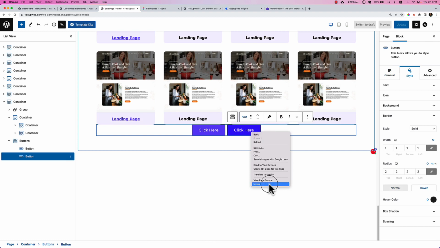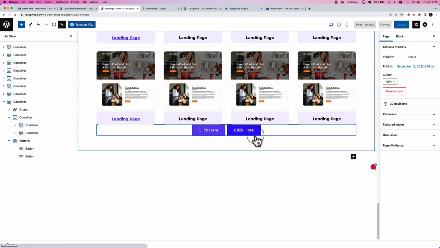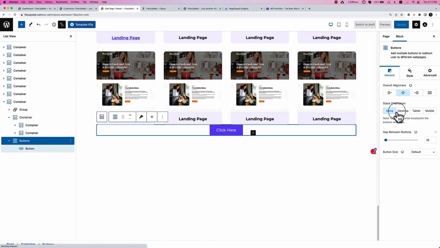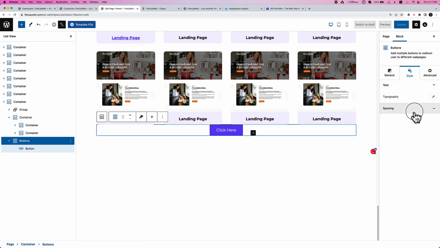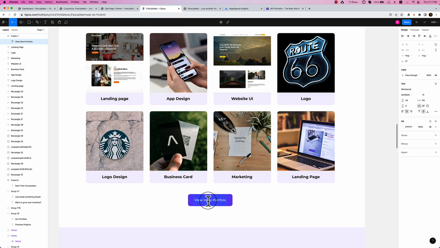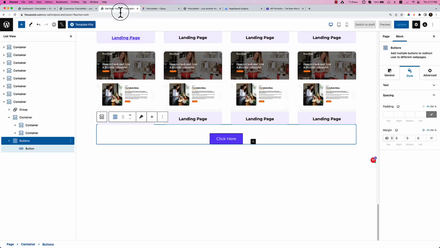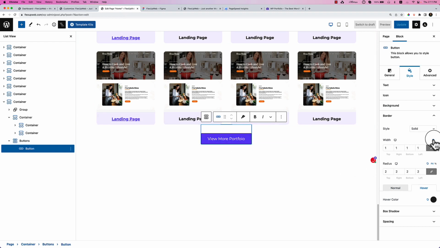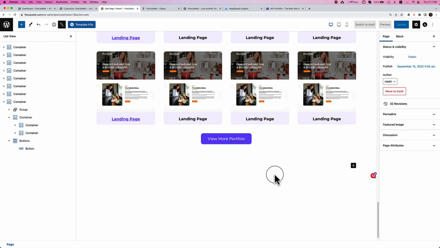So I have added a button here, and I'm going to delete this one, but want to keep this one. Add some margin top 40 pixels and change the button text to view more portfolios. Change the width, border and other information from hover and normal color so that it takes global button style.